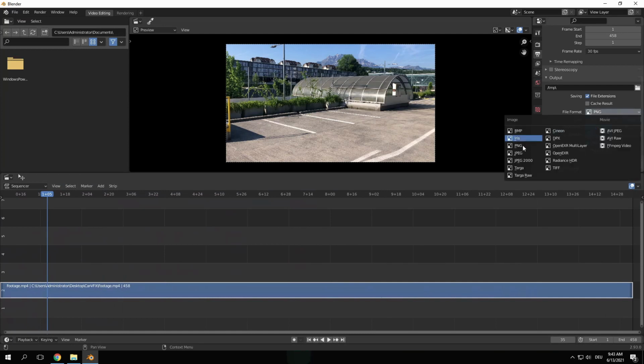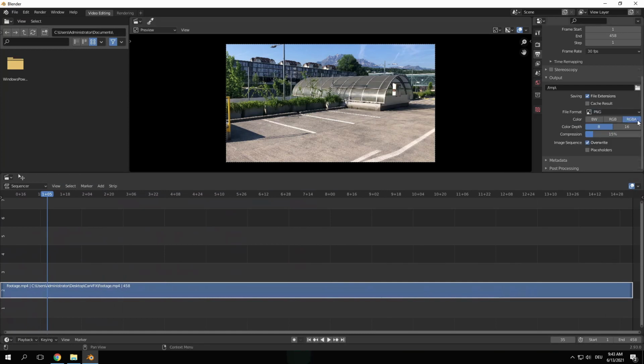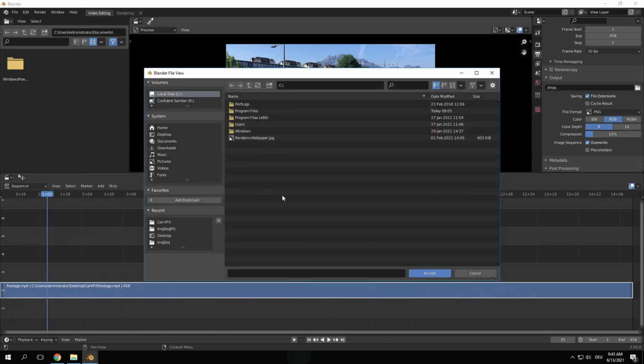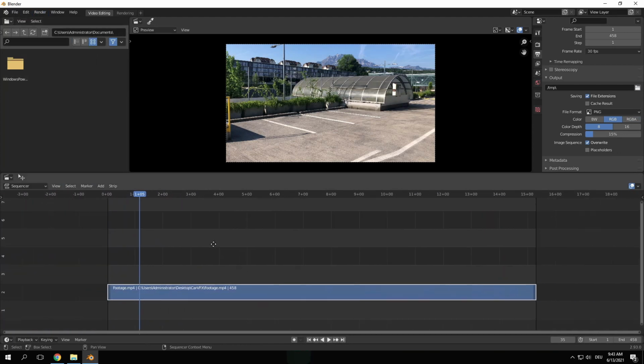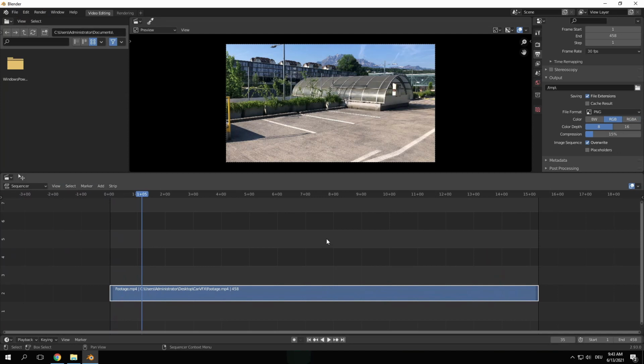I want to export this as a PNG sequence. I don't need the alpha channel, so I switch this to RGB, and the compression settings are okay. Then just go in here, create an output folder for the sequence, and also give it a file name. I've already done this, so I'm not going to do it now. And once you set this output folder, you can just go up here, render, and choose render animation, and it will export your video file as an image sequence to the folder that you selected.